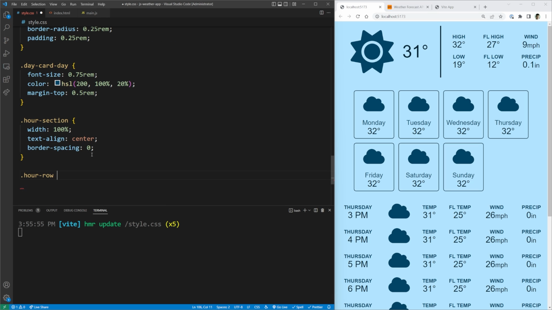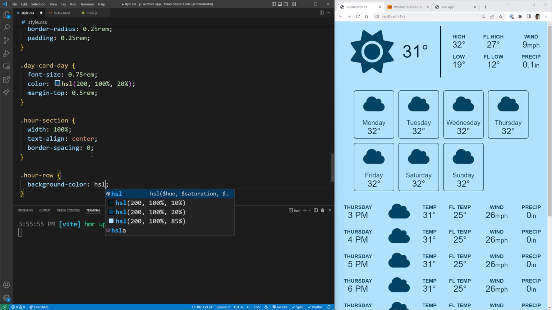Next, we're going to have our rows. And for each one of our rows, all we want to do is set the background color. So we can say background color is HSL. We want to use that same hue and saturation and lightness we've been using, 200, 100%. And in our case, we're going to use 75%.